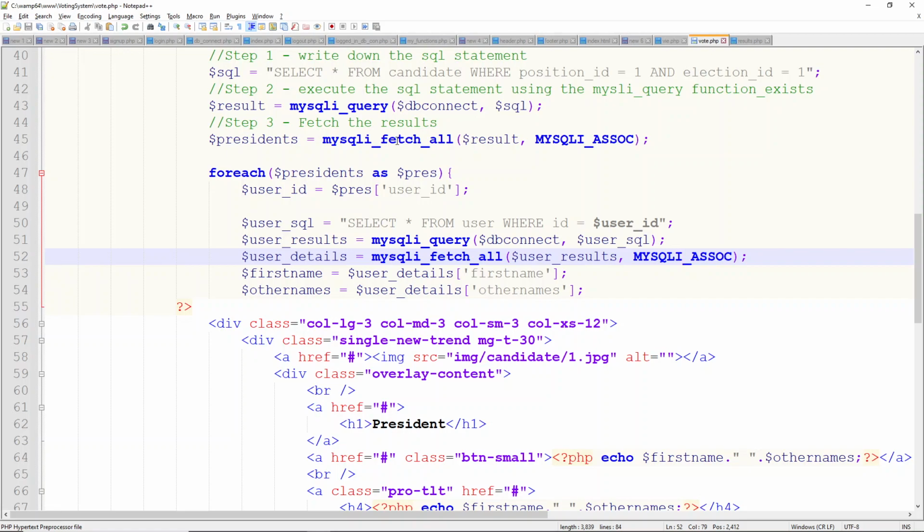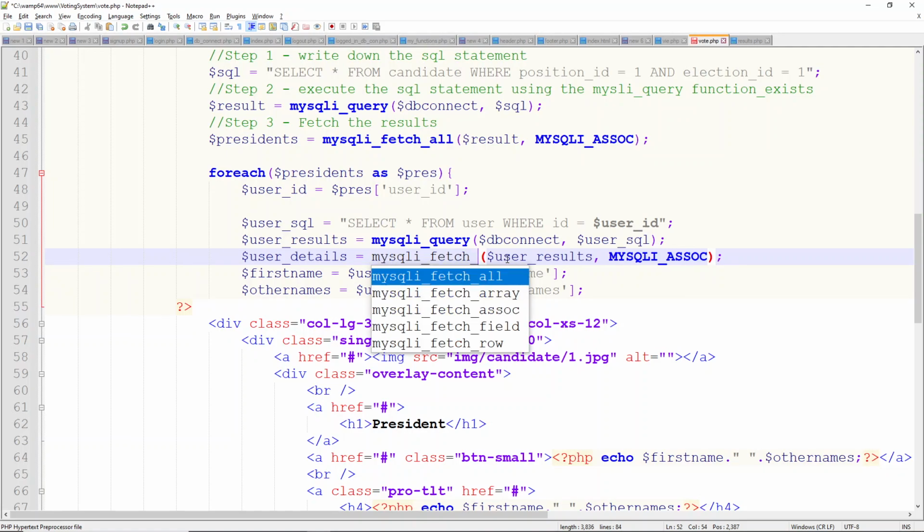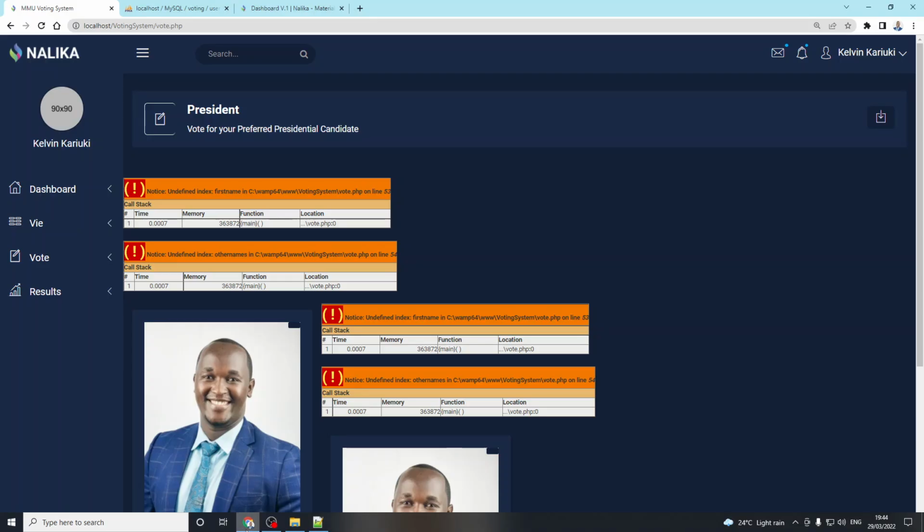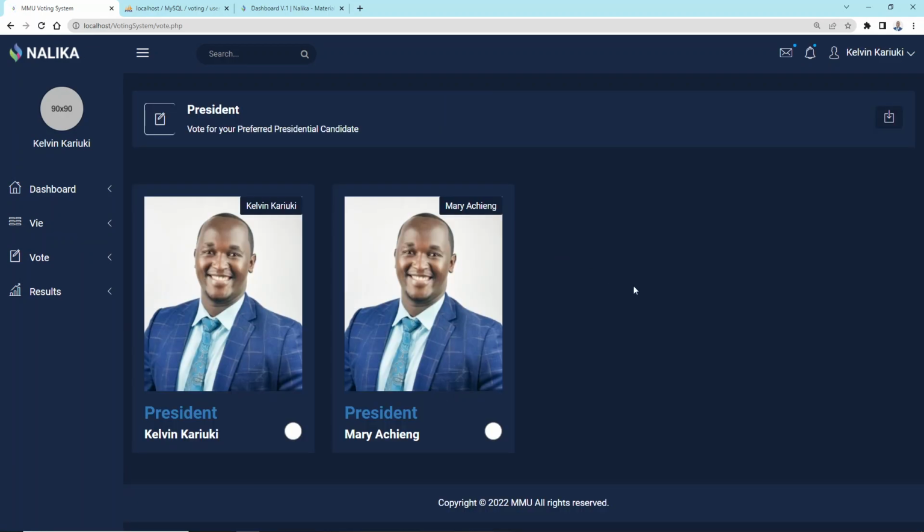Instead of MySQLi fetch all, we just use MySQLi here actually, because we just want to fetch for one person. So fetch assoc, this one. Okay, so you can just delete this, and now it should work. Okay, so save it, refresh. Good. So now we have the two candidates, Kelvin and Mary, who are vying for the presidential position.